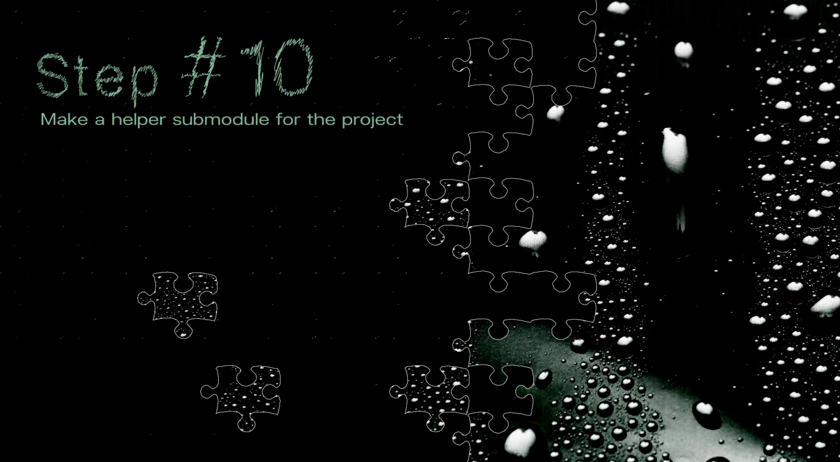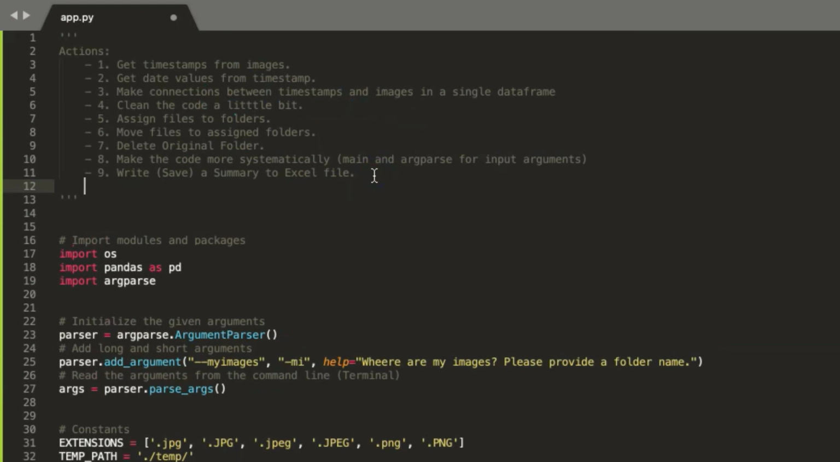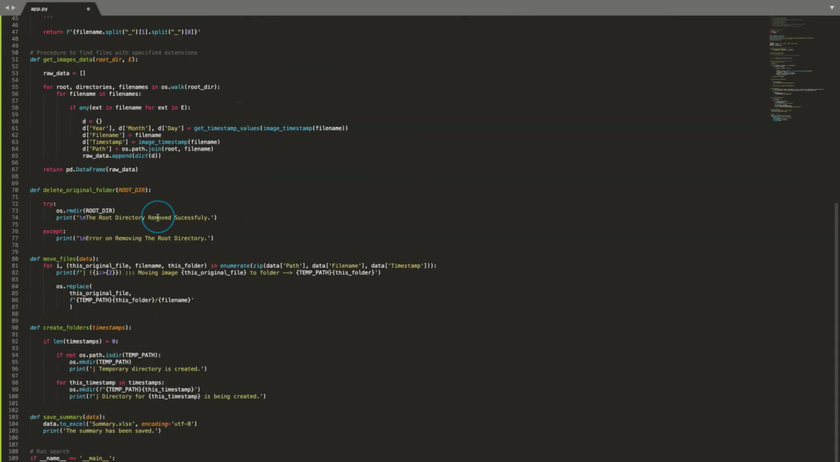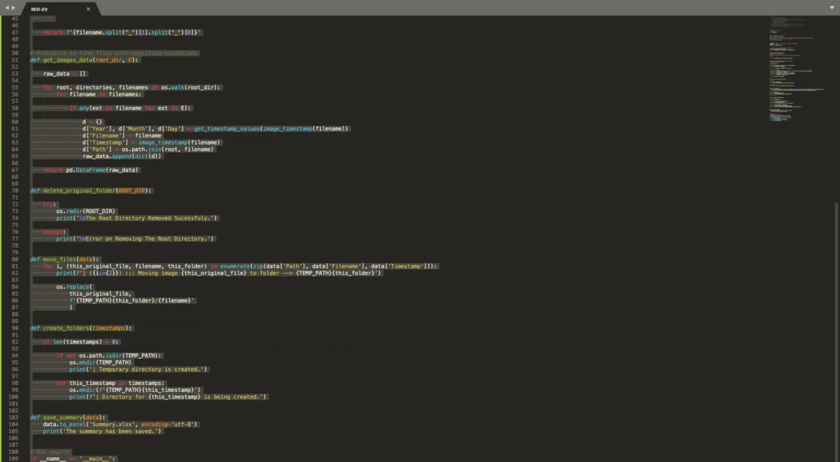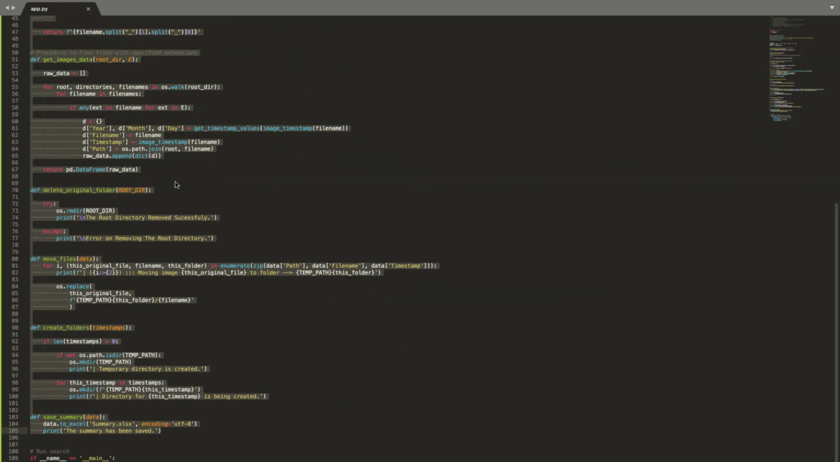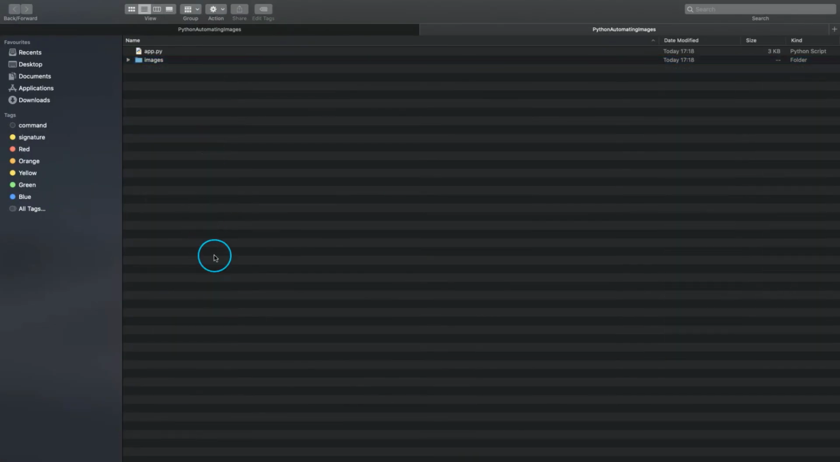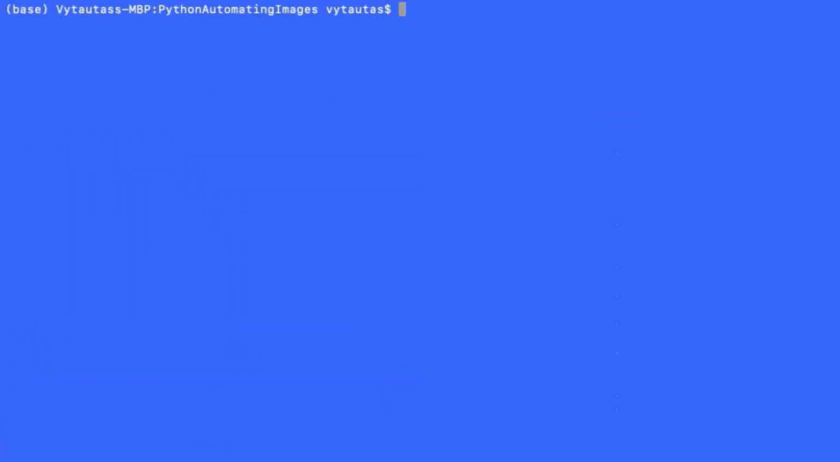Step number 10. Make a helper submodule for the project. When our code is working fine and we are finalizing our project, we can build a submodule where we put all our procedures that shouldn't be in one place with the rest of the parts of our application. You will see how it looks at the end of this part.